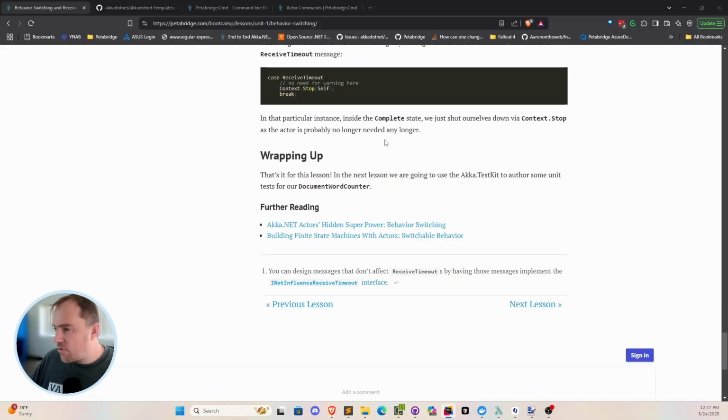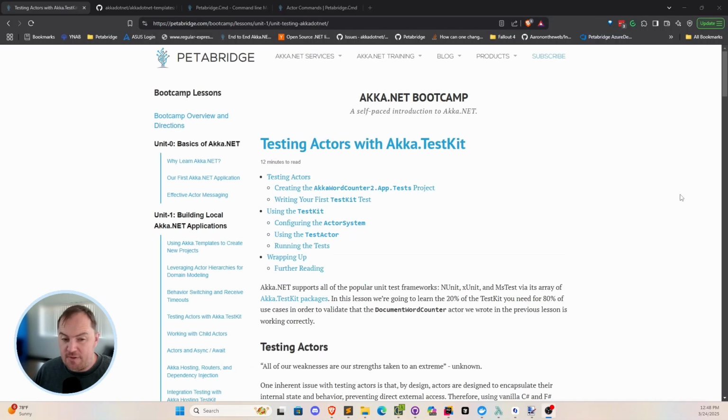You can go ahead and review the lesson if you want to get a little bit more details. But the next thing we're going to learn how to do is dive into the Akka.NET Test Kit to author some unit tests for working with the document word counter. All right, so on to the next lesson here. We're going to learn how to use the Akka.NET Test Kit.